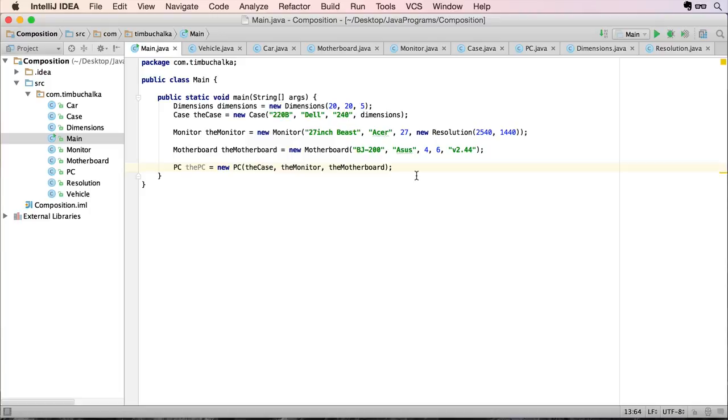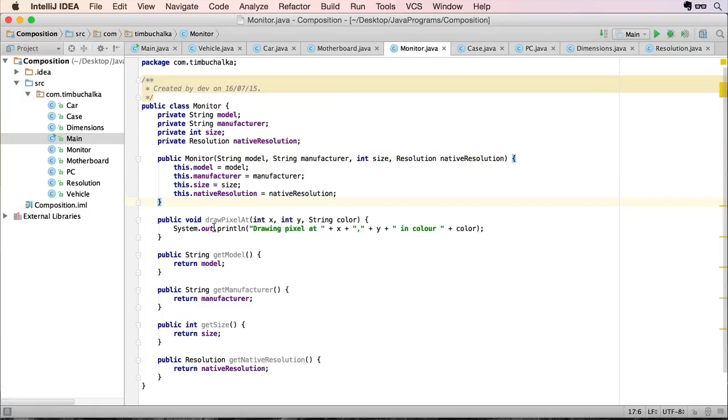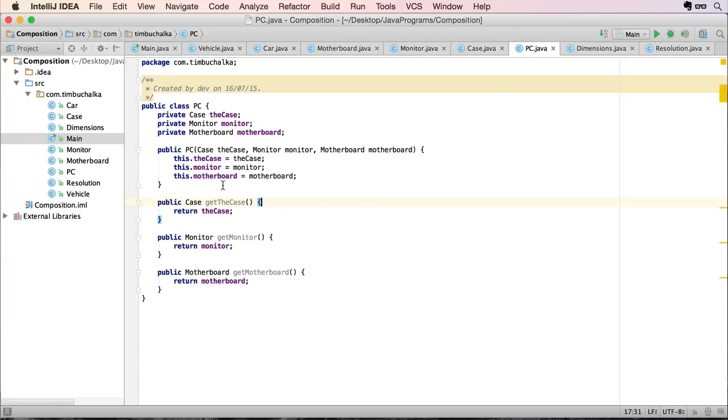Now, of course, you've seen in previous videos with inheritance where we're able to use a method name that is part of the basic class, the superclass in other words, but how do we get access to it? So for example, if I want to draw something using the monitor, how do I access this method? We've got the method drawPixelAt, but how do we access that from our PC? Because the PC has got getters, but it hasn't got any way to access that. We're not overriding a method or anything like that.